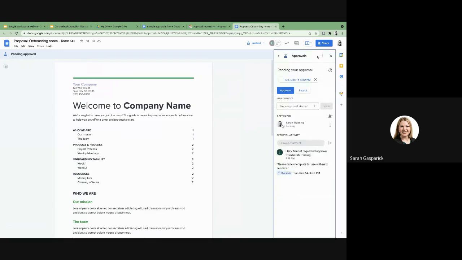So if she had added some context to her note to me, for example, and she did, and she also gave a due date, that gives me a little bit more leeway to make some decisions, because maybe I need a little processing time or I need to talk to some other people before I give this my stamp of approval. In this case, we're going to say everything looks great.